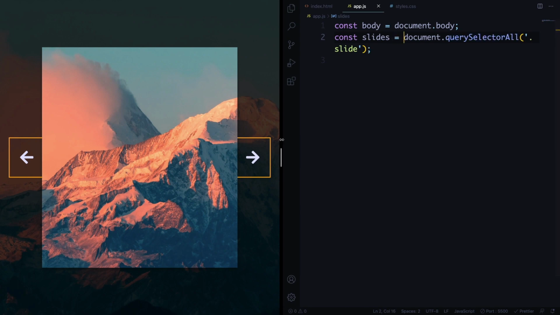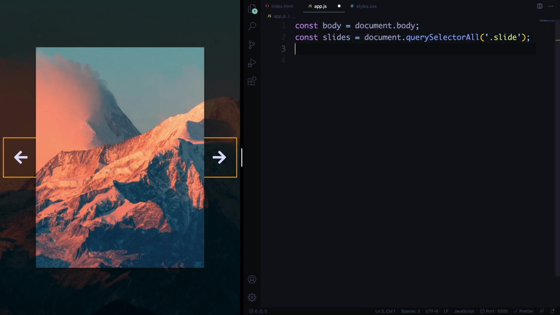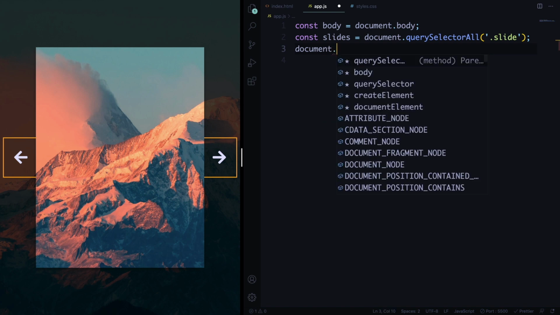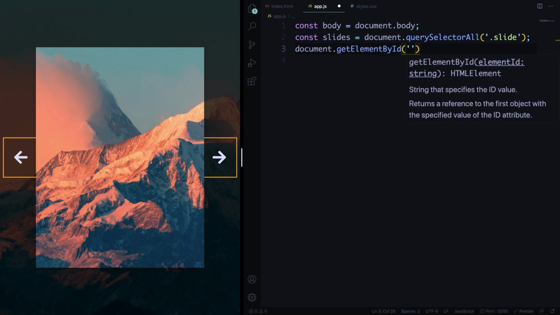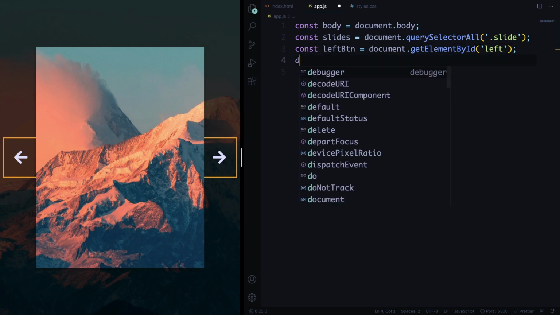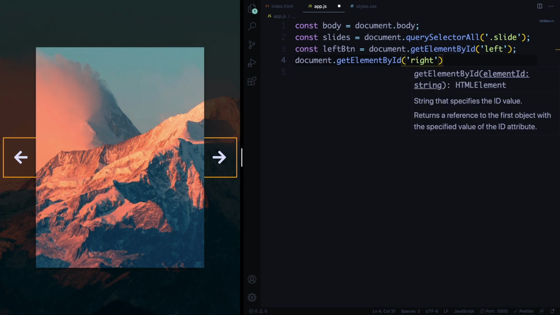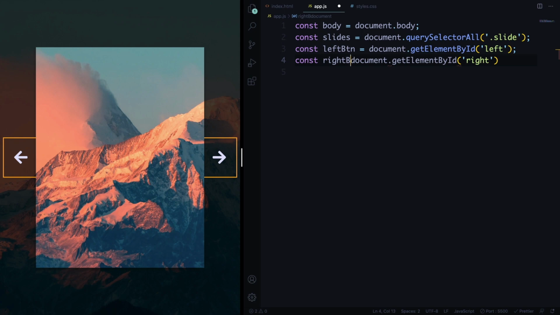We have a node list here. We can go through it. Now we're going to grab the buttons and get a reference to them. So getElementById, because we have those IDs, left and right. Let's save this one to the const called leftBtn, so we can manipulate that later on. Another getElementById is going to be the right, and we're going to save that to rightBtn. So this is our DOM. And next, let's have a variable called activeSlide, and let's set this to 0.